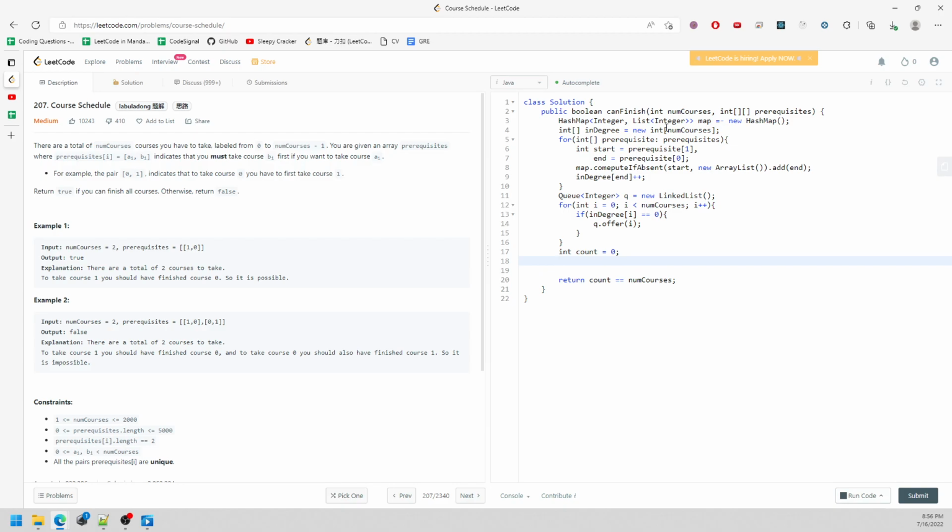So once I push the course into the queue, I can traverse, right? While the queue is not empty, I can just poll. So I'm saying current equals queue.poll. I will increment my counter right away because I polled. Okay, now I traverse my neighbors, right?